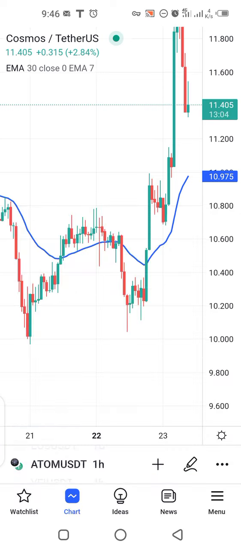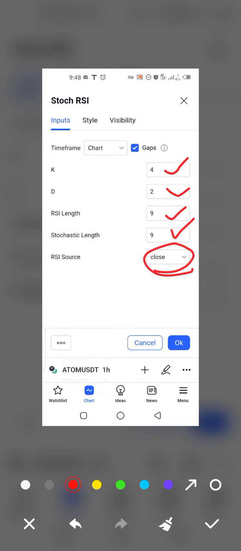Alright? Okay, so we tap on it, then choose the settings, and here we come with our input. Let's take another screenshot. Alright, so here we go on our input. Where there is K, you put 4. Where there is D, you put 2. Where there is RS strength, you put 9. Here you put 9. And here you keep it at close. Simple. In the input.